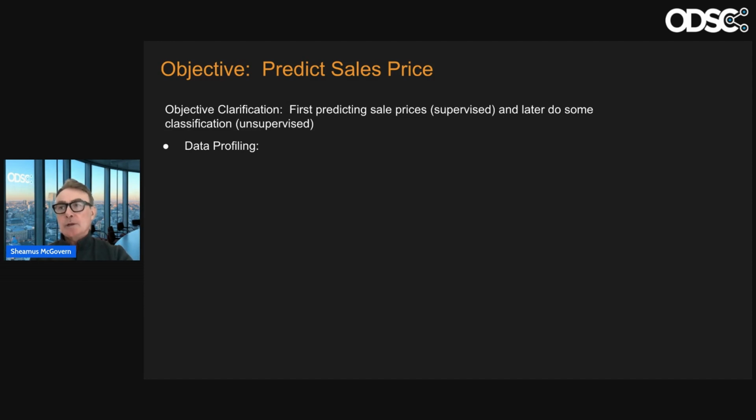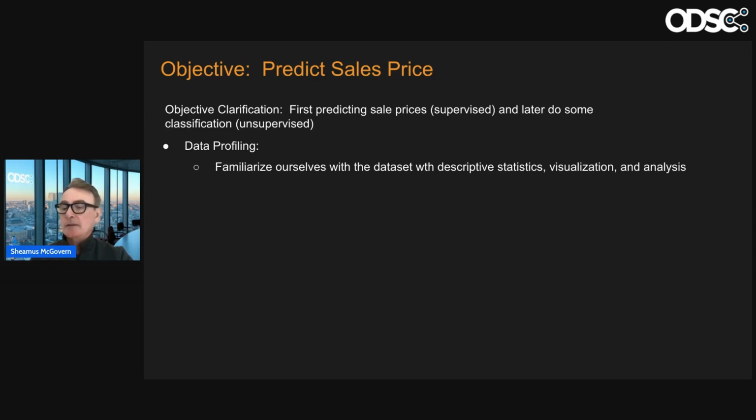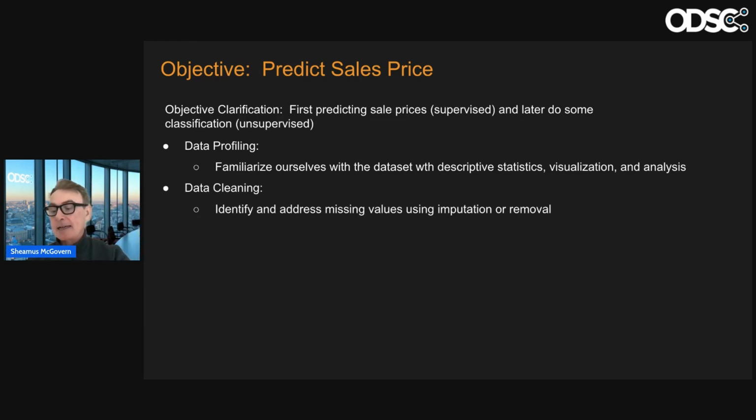So we're going to do some data profiling, refamiliarize ourselves with that data set we used on Tuesday. We're going to do some data cleaning because remember, any missing values and things like that will affect our model.